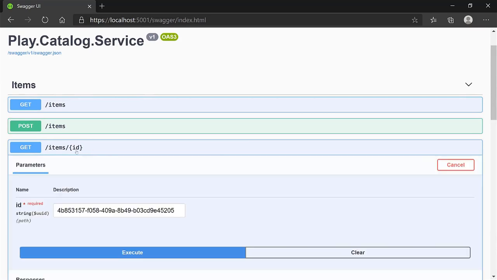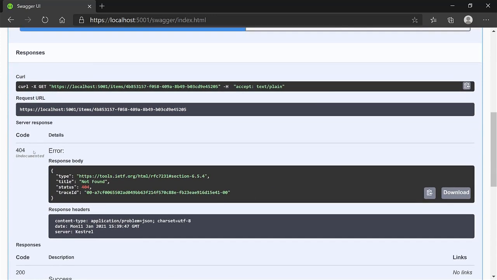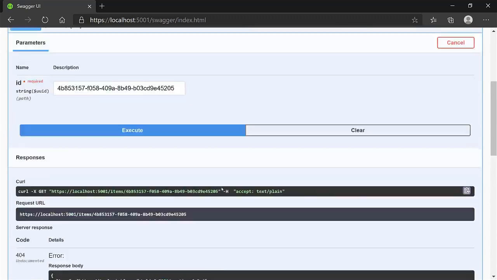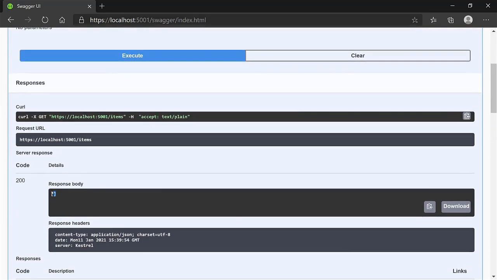So I'll try to actually get this item by ID once again. Let's see what happens. As expected, it's 404. It can't find the item. And in fact, if we go to get all items, there's nothing there. So the item was deleted.